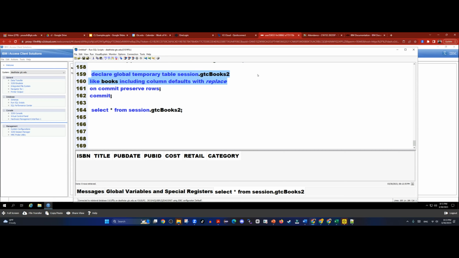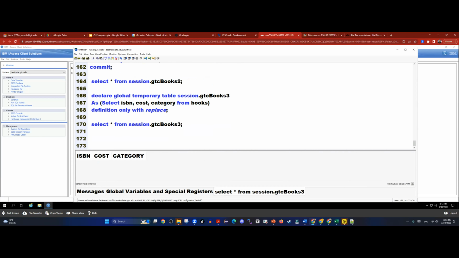Now, let me create another variation of this. We're going to call this one number 3, as I want to select 3 fields: ISBN, cost, category, from books, and definition only. No defaults. And here I get all 3 of these fields.